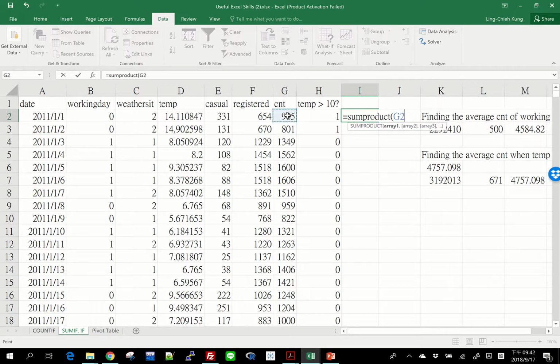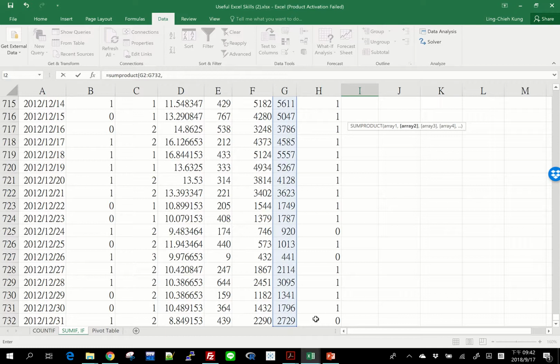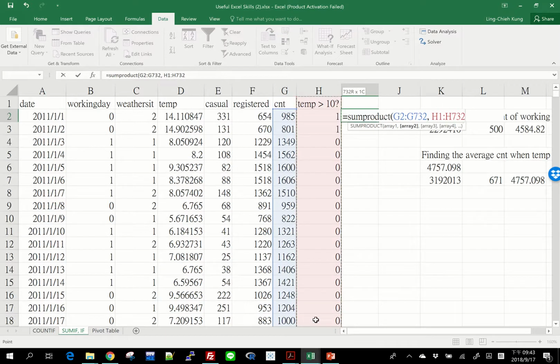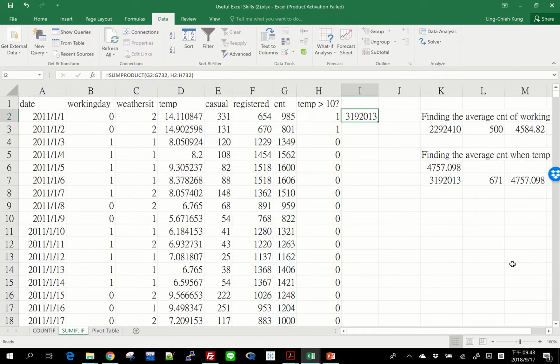So I'm going to take the first column here and then the second column here. So what's this? This is saying that I'm going to multiply 985 by 1, multiply 801 by 1, multiply 100 and 1000 and whatever by 0. And for all of them, I sum them up. What's the point of doing this? You can see that this value and that value are the same, right?